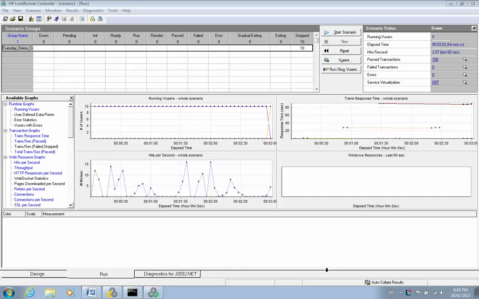Okay, so as you can see, the script is done running. And how can you tell when it's done? You can tell by the scenario status. So it is done. It ran for 3 minutes and 2 seconds.